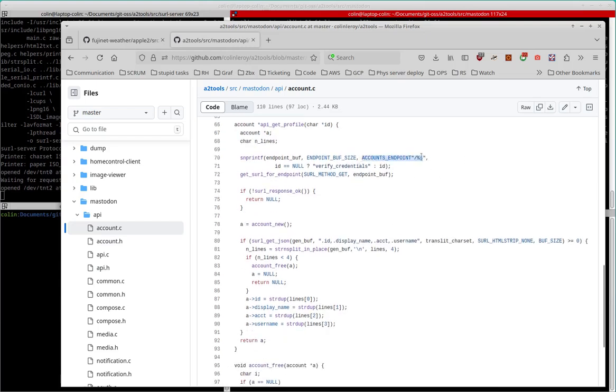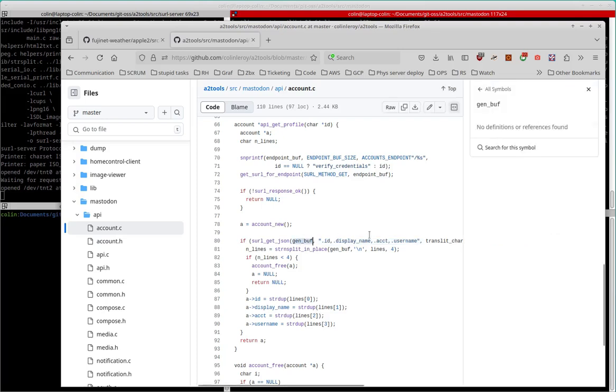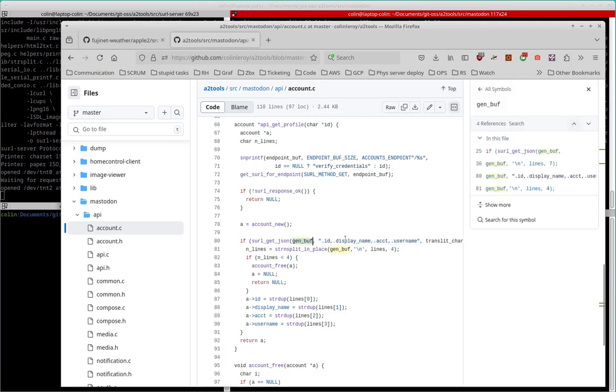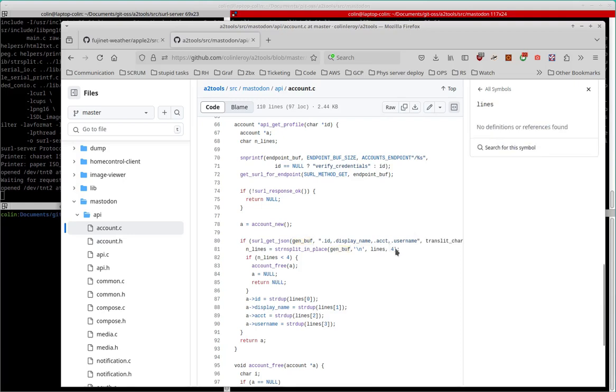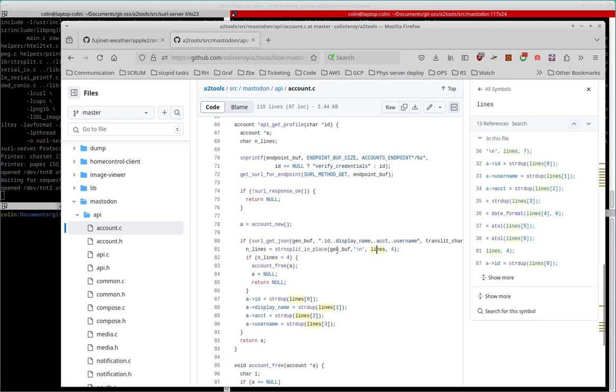This is an URL. We get an URL. We check if the answer is okay, and if it is, we parse JSON from a selector, which is in GQ format, into a buffer, and each of these fields end up in an array of lines.